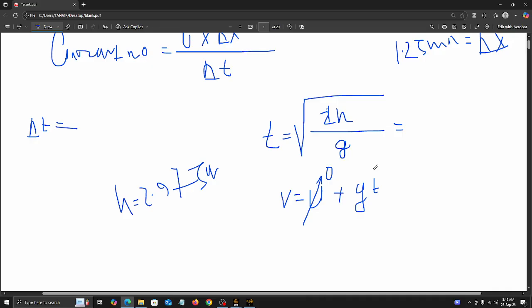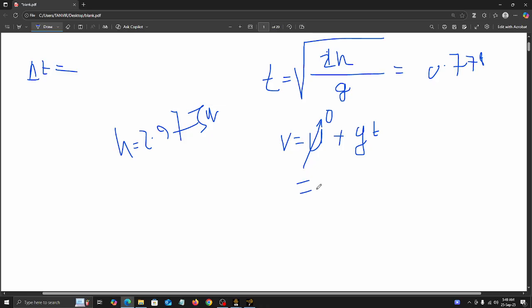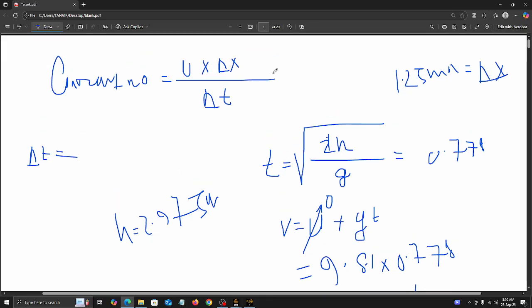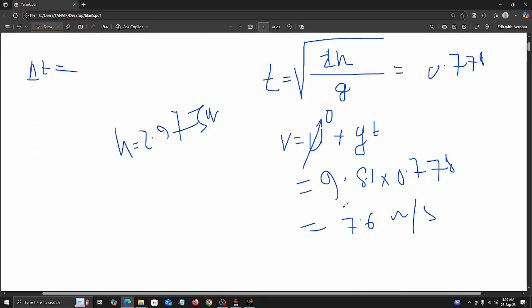So T here is 0.778, and V equals g times T, 9.81 times 0.778. We will get the velocity. 0.778 times 9.81 is 7.63, actually 7.6 meter per second. So for now we are choosing U as this 7.6.